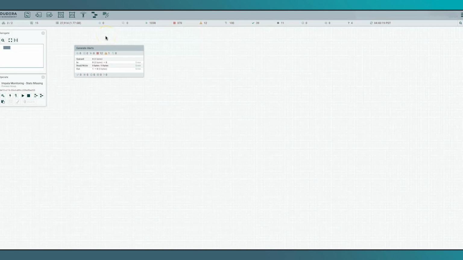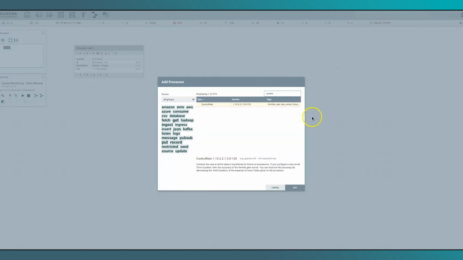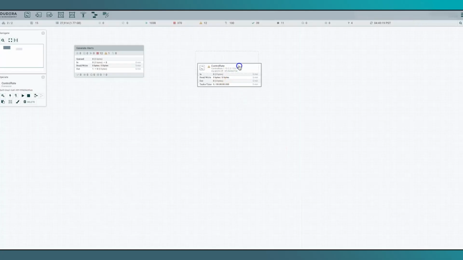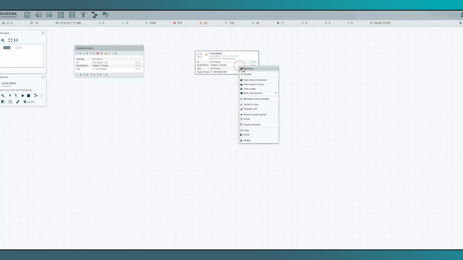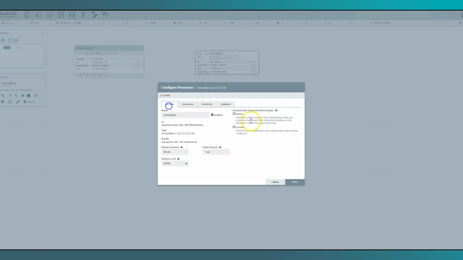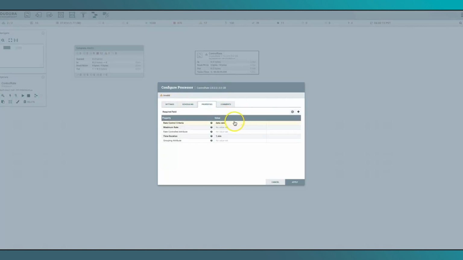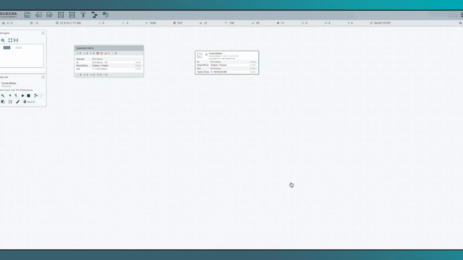So let's configure the control rate processor now. Drag processor and search for control rate. As stated before, this processor basically helps with controlling the data flow. So let's head into its configuration. We are setting the rate control criteria as flow file count, maximum rate is 1 and time duration as 30 seconds. So this means only one flow file will pass through the processor every 30 seconds. Let's connect them.